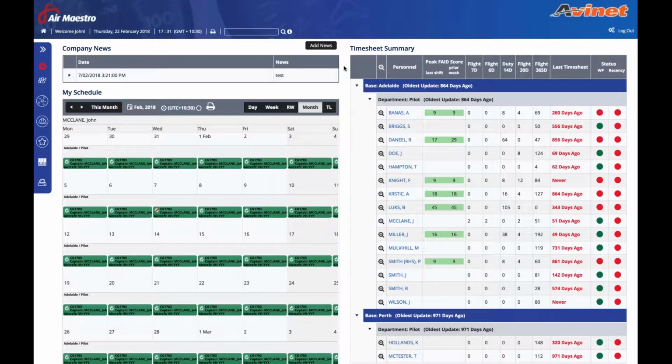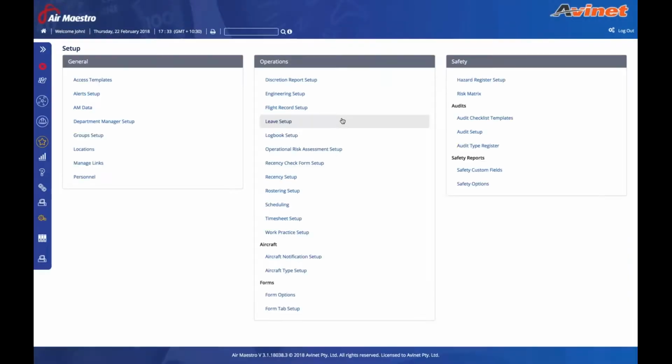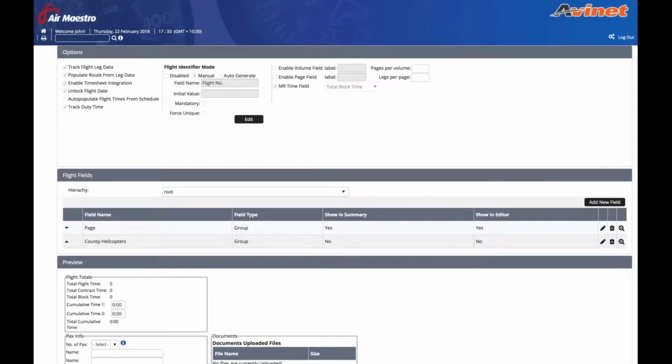New features and updates. So for general features and updates, the very first one is custom field tooltips. We've introduced the ability for administrators to create tooltips for custom fields. You can add as many tooltips as you like for as many custom fields as you like.